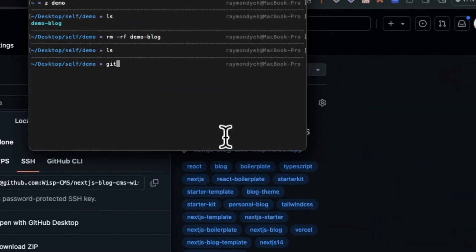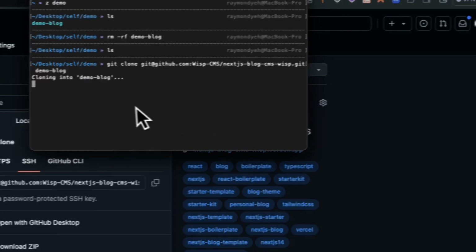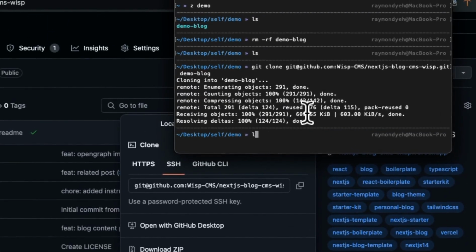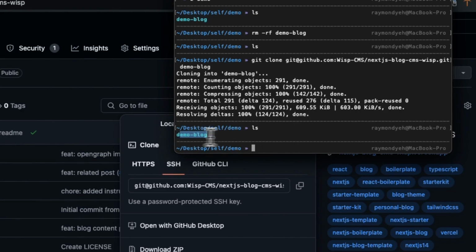All you need to do is type in git clone, paste in the URL, and then you can optionally give this folder a name of your own. So let's say I'm going to call it demo blog. It will clone all of these things into a folder called demo blog. So I'm going to show you the folder. The folder is just like demo blog itself.